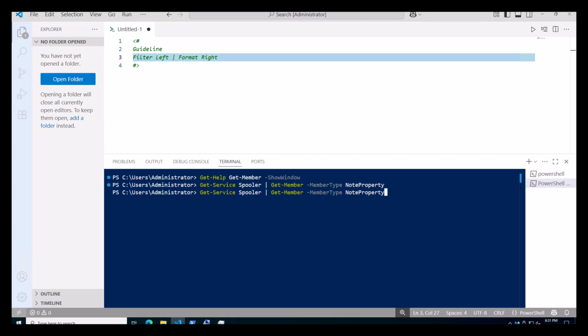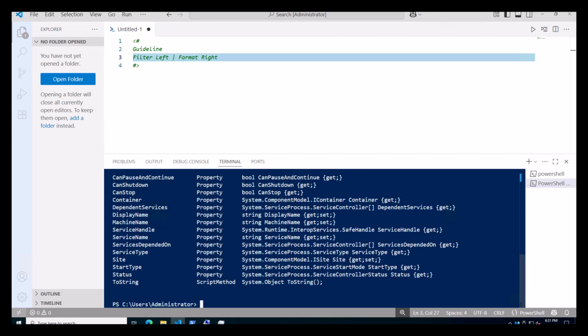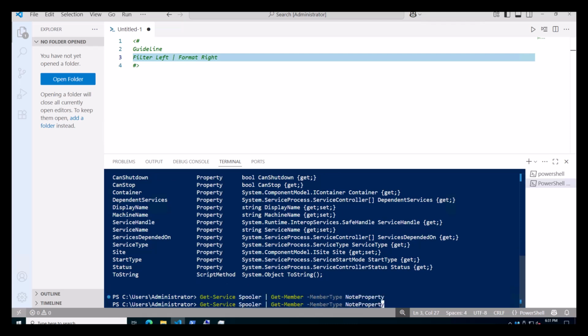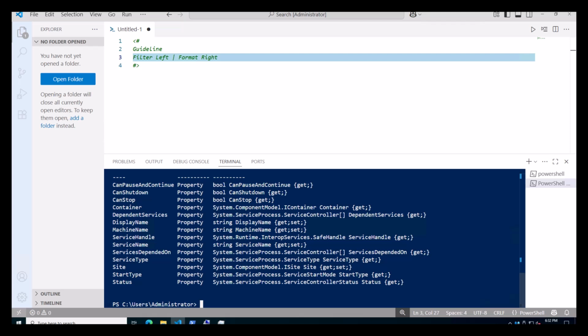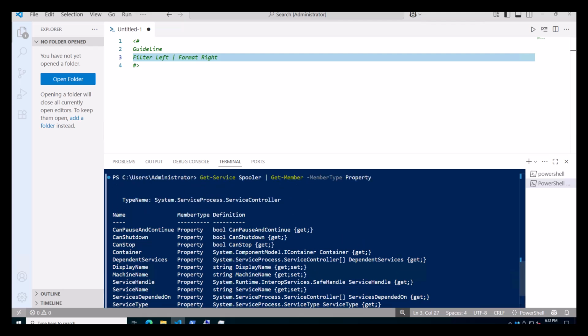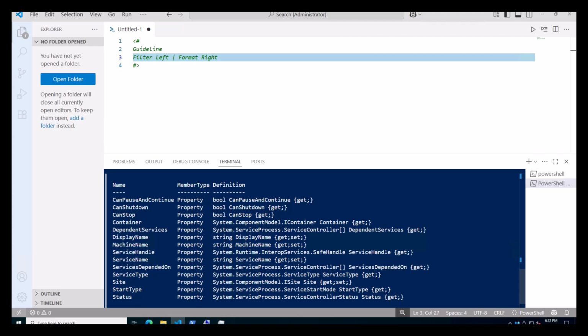Let's see here. Go back here, take a look at our, all right, so that's why it was coming back as nothing. I chose note property, but there is nothing that's a note property for this specific one. So instead, I'm just going to choose property. Now I can see those. I could see the type, so some booleans, and then I see some other methods on here.